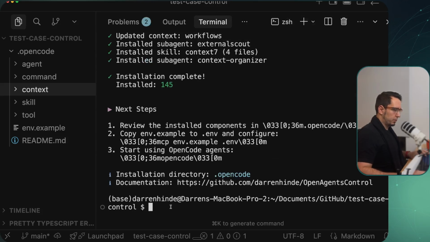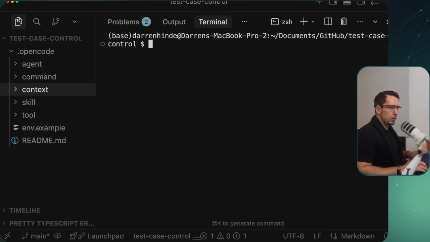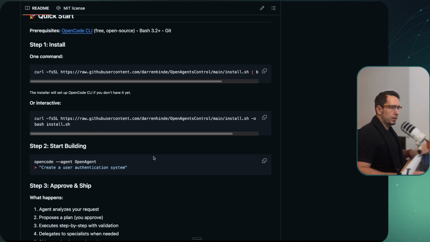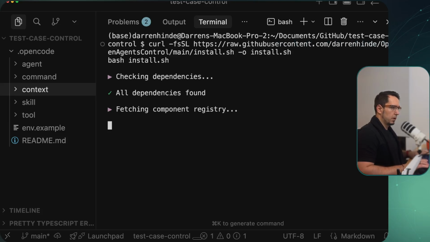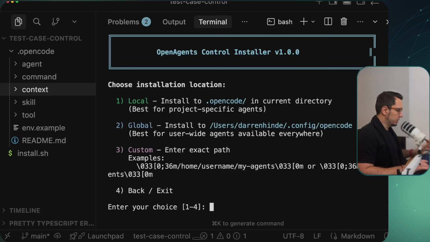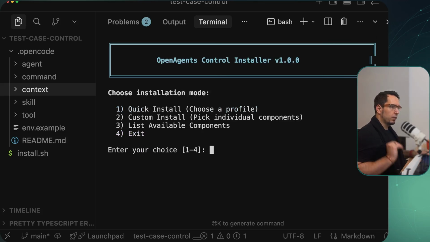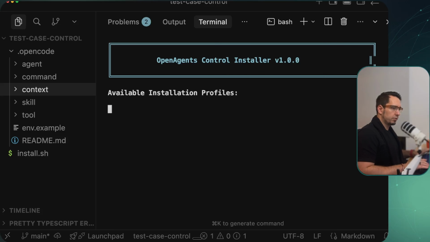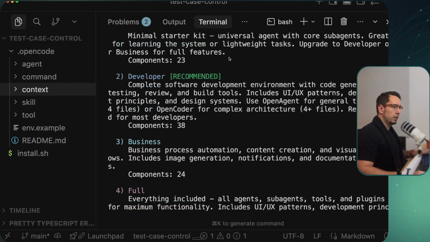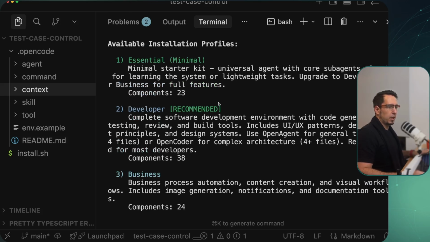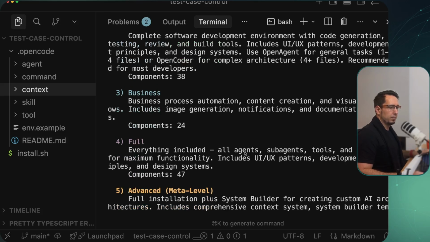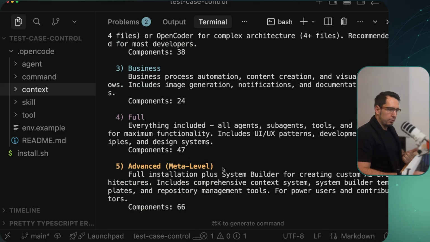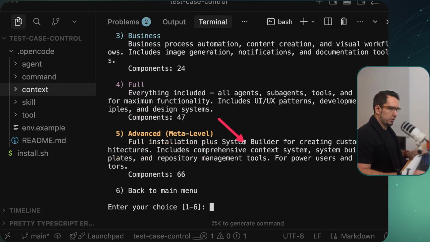The main reason I want to show you this is, if I go back here and get the interactive installer, and say I want to actually update, I'm going to go local. It's going to run through. I'll choose a quick profile. And we can see in here we've got essentials, developer, which we already have, business, full, and advanced. I actually want to choose advanced here because there's a system skill builder that I want to show you.